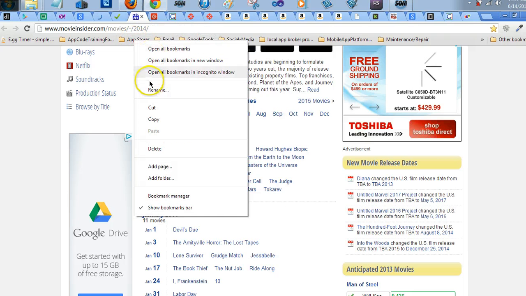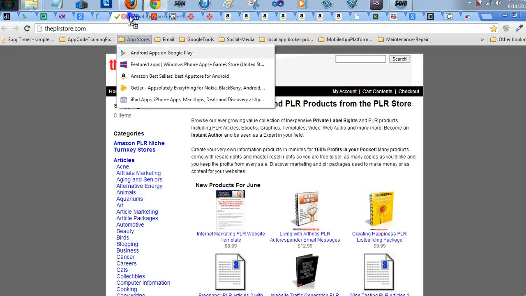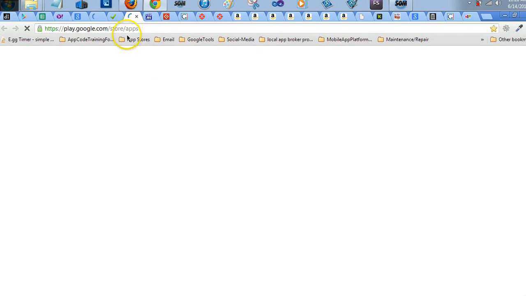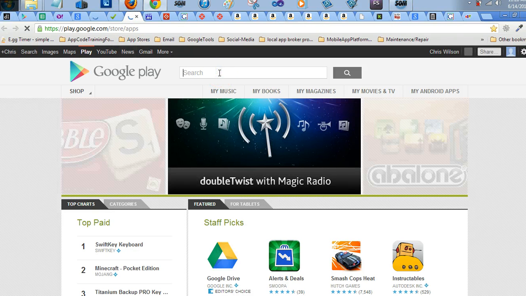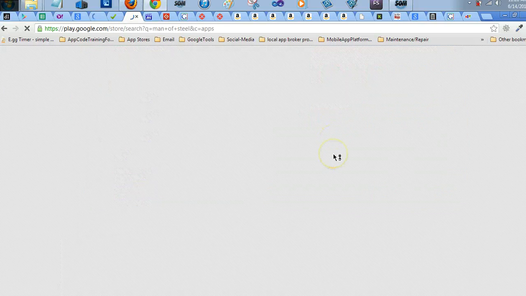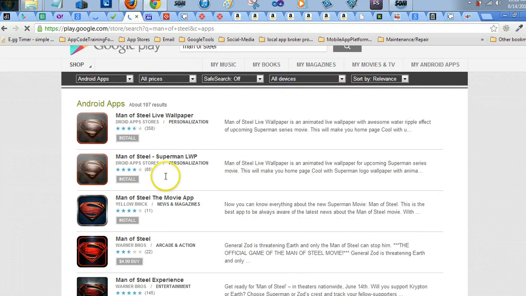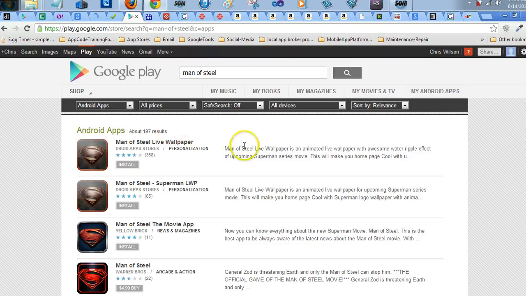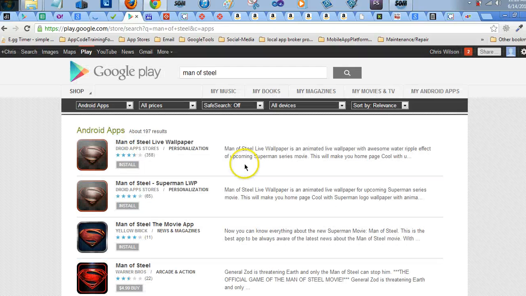Real quick, I'm going to show you something. I just want to type in Man of Steel, even though that's already out. Let's see what we get. So you've got wallpaper out now. You've got live wallpaper, Man of Steel. In fact, it's 197 results. You can still get in that market, especially when you do the keyword research that I show you. If you want to get your app ranking high above these, you can.